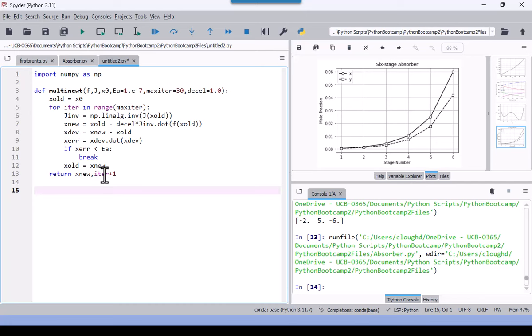So this is our little custom routine. Now we're going to try this on a simple set of equations, and then we'll show you how to do it using Python, and then we will take on an actual chemical engineering example.